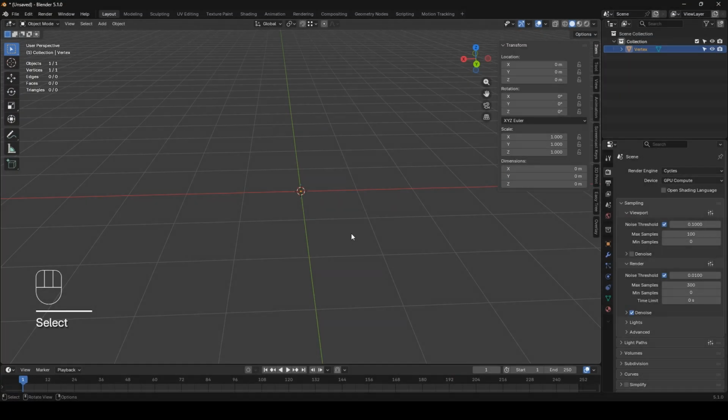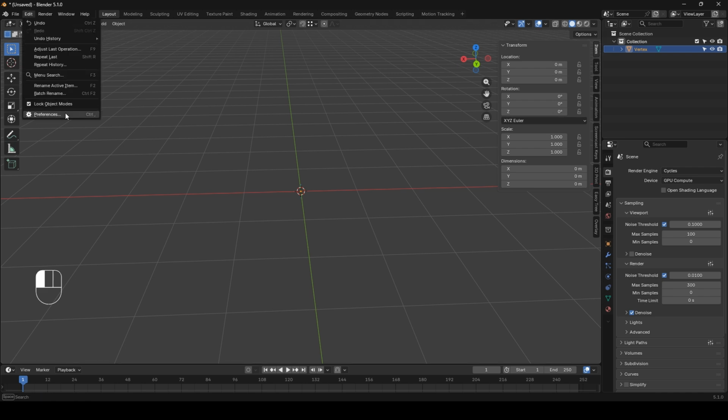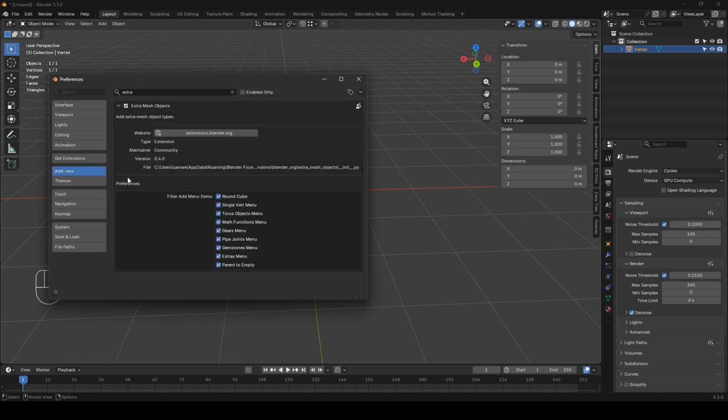To follow along in this video, it is recommended that you go to Edit, Preferences, Add-ons, and select the extra mesh objects. This is primarily because we will be using the single vert menu.